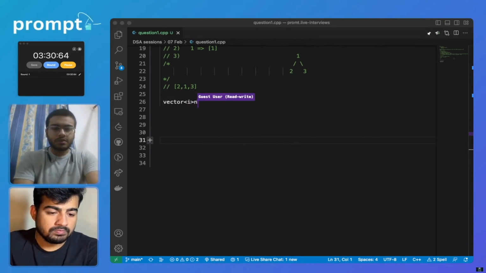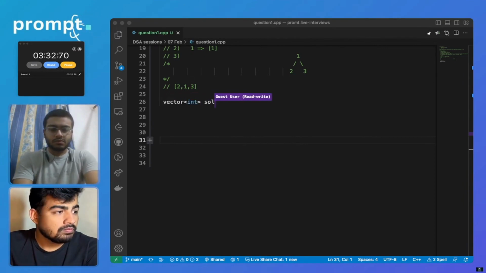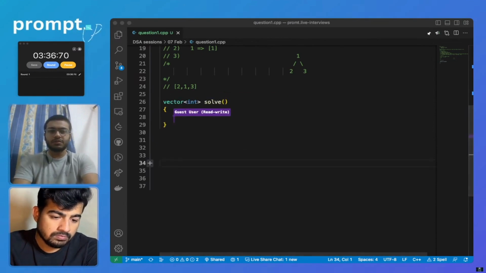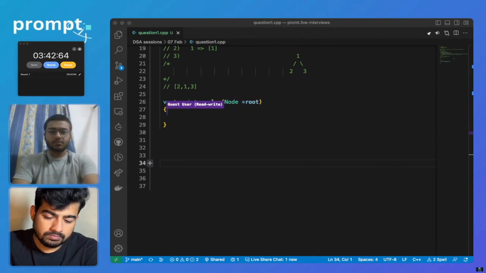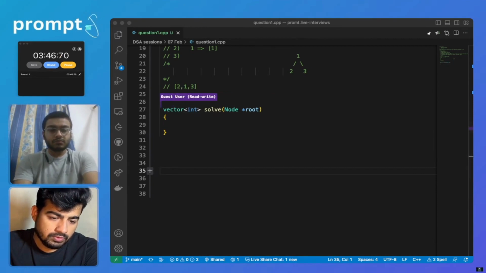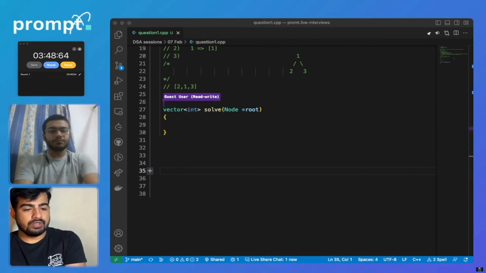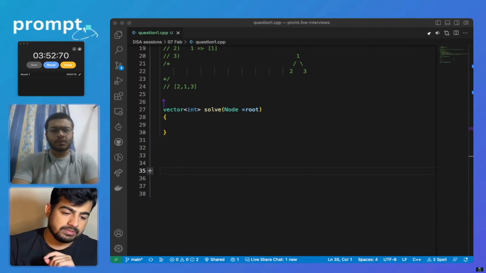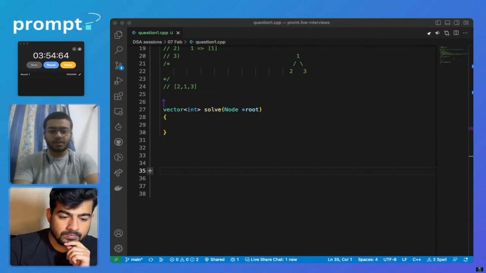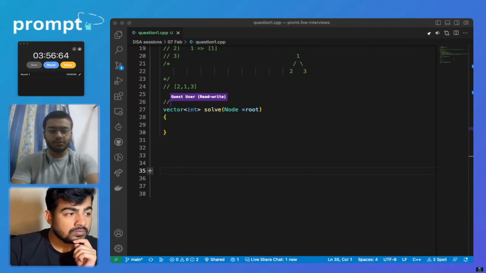Okay, so vector int solve. I'll name the function which receives a node star pointer, like this. Does it work? Okay. Before you code it out, can you explicitly tell again what your space and time complexity is? Actually, I was typing the whole approach here.